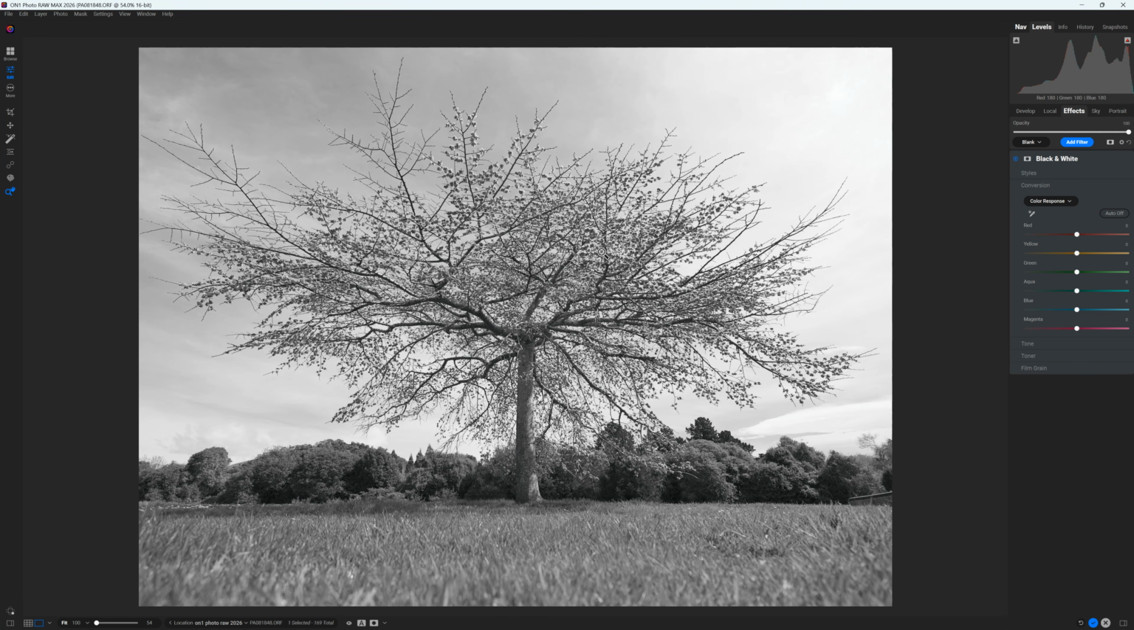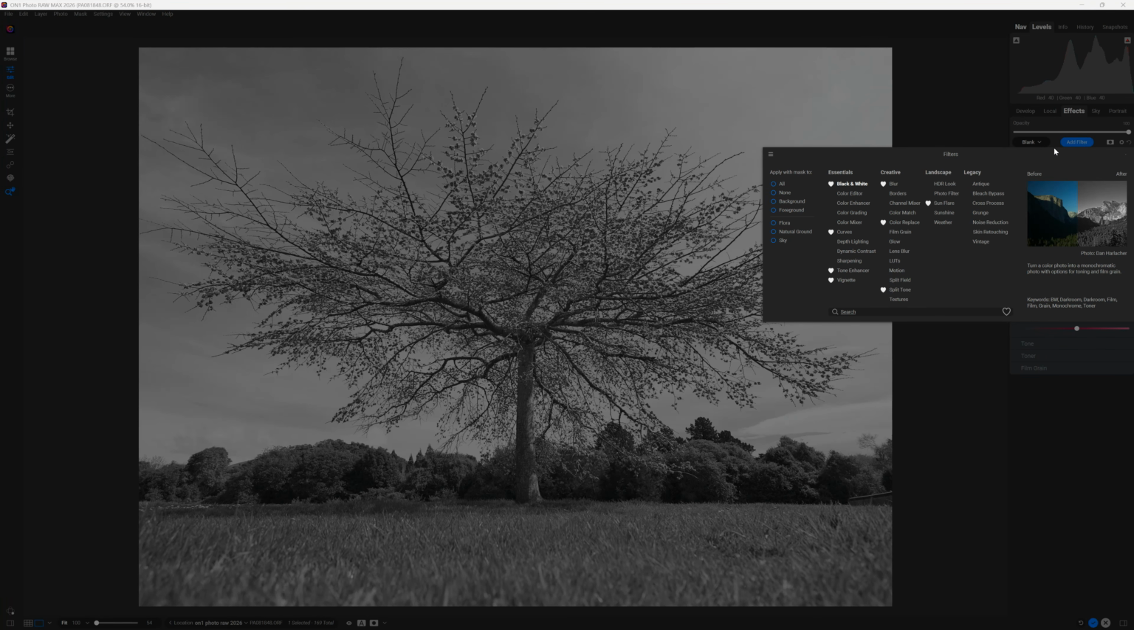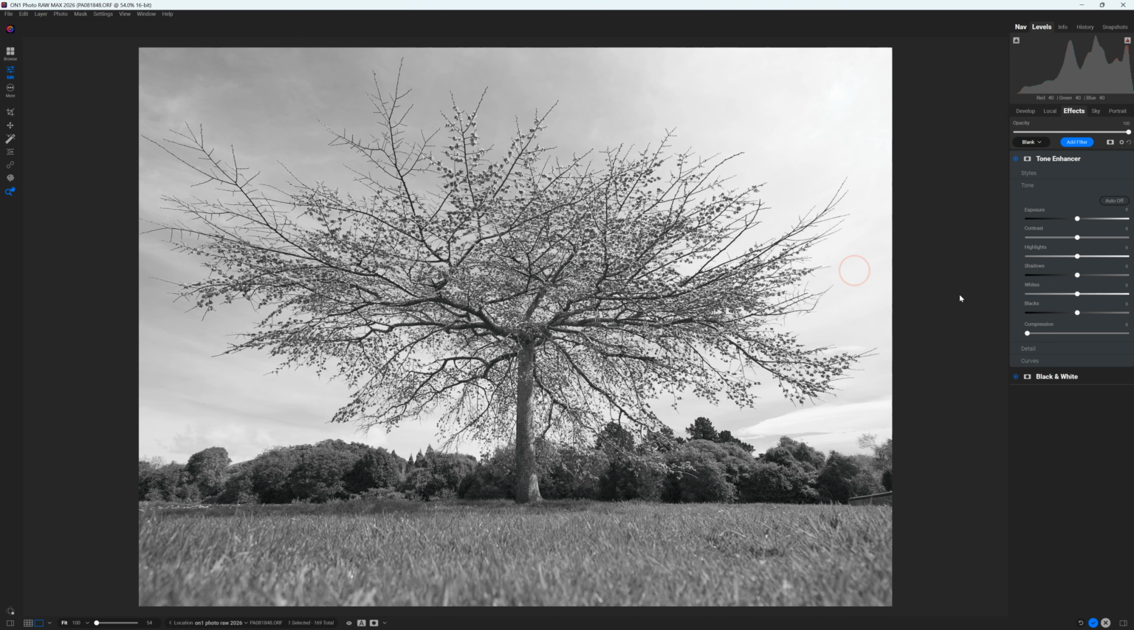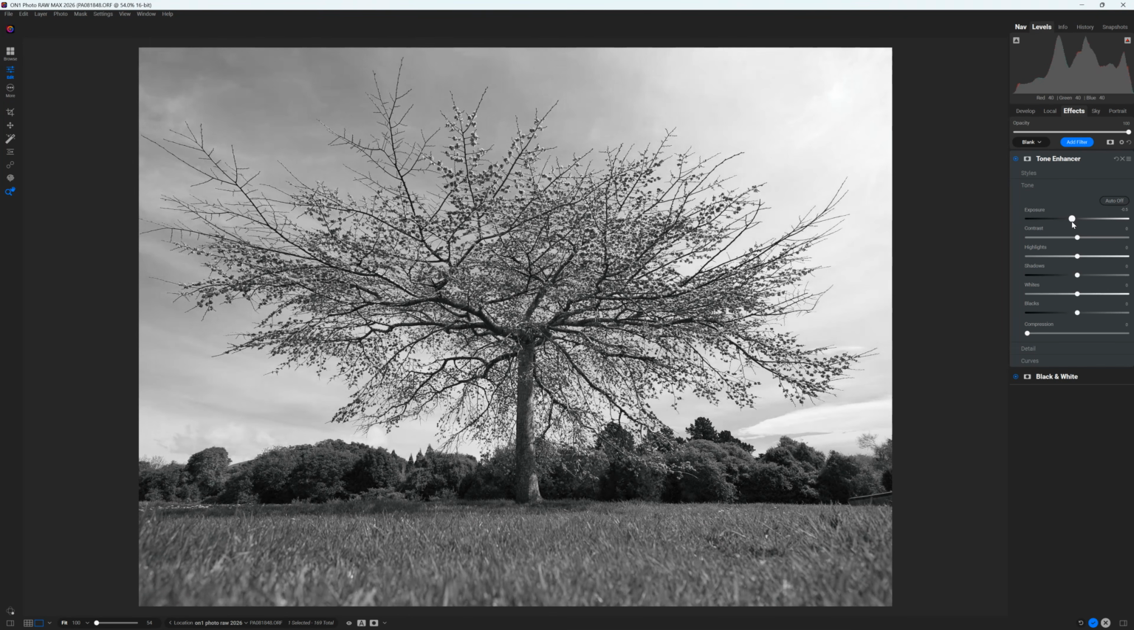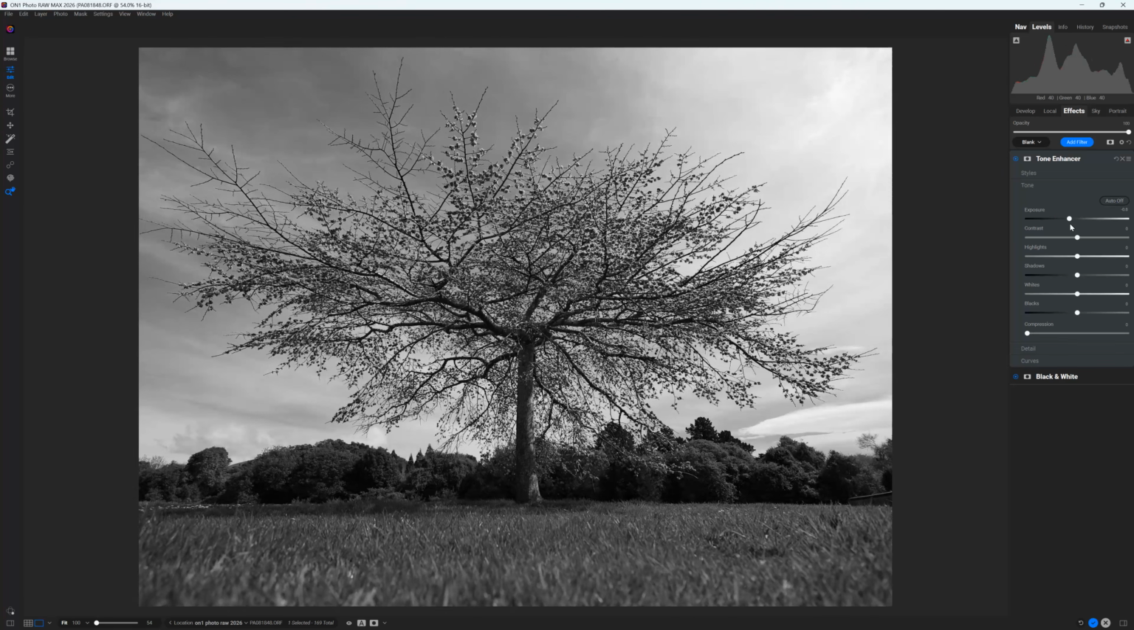So having established black and white, we're going to go back to Add Filter, and we're going to go to Tone Enhancer. Tone Enhancer gives us the very same exposure controls we had before. And again, we're just going to adjust it until our image is neither too dark or too light. And again, being careful not to clip the image.